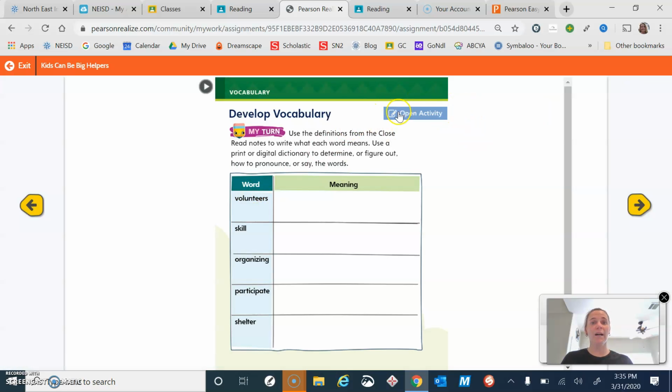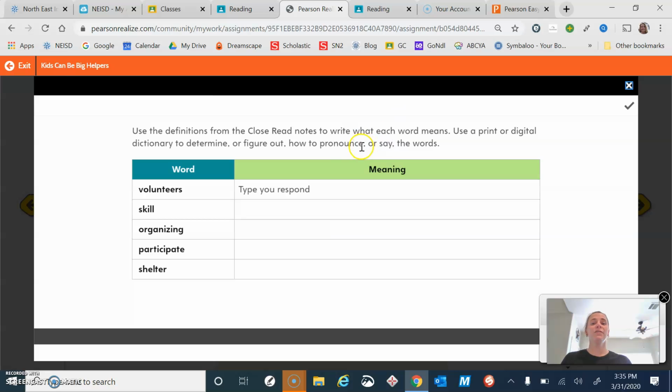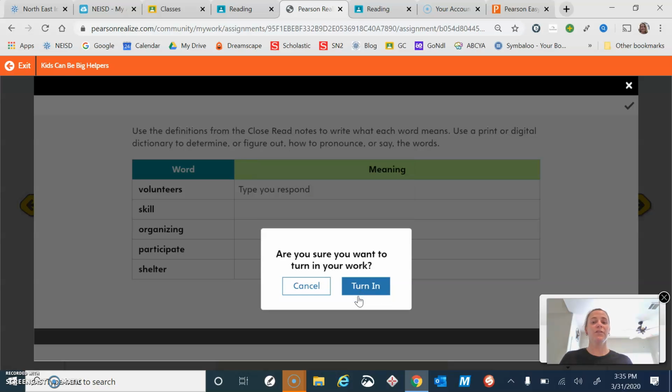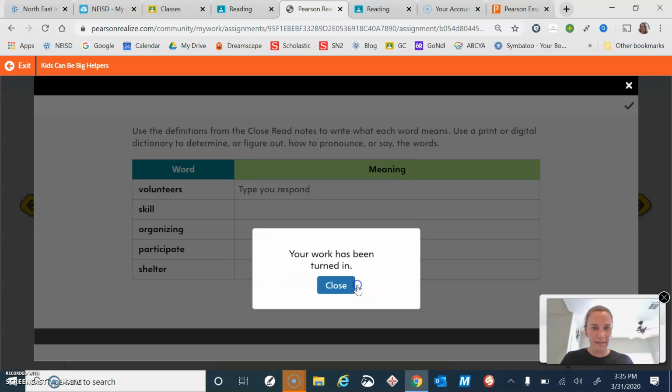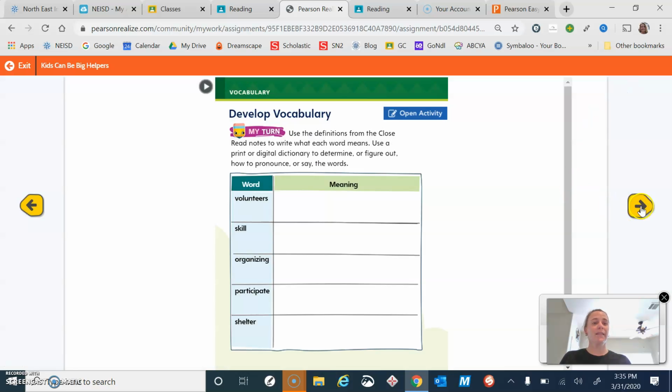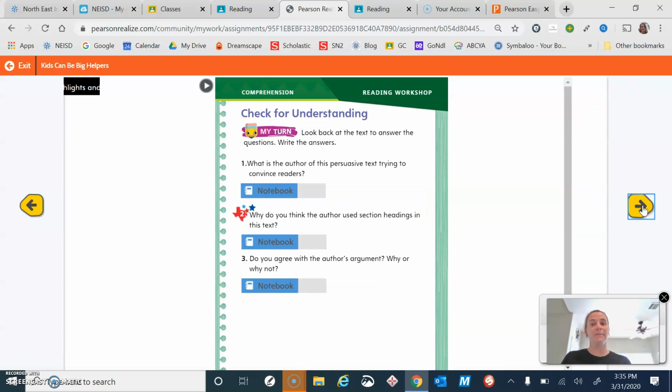Again, if you see a blue box, click Open Activity so it can open up for you to type in your answers. Once you've typed in your answers, click the check box and it's going to ask, do you want to turn it in? Yes. Click Turn In. Are you sure? Yes. Click Turn In. Once it says your work is done, you click Close and it should take you right back to where you were. And then you can go to the next activity.